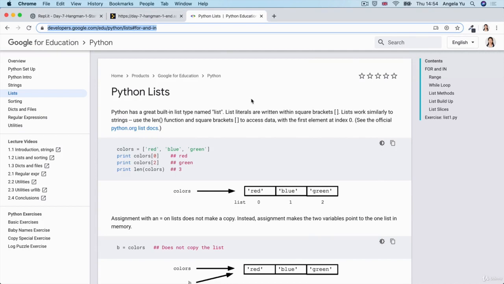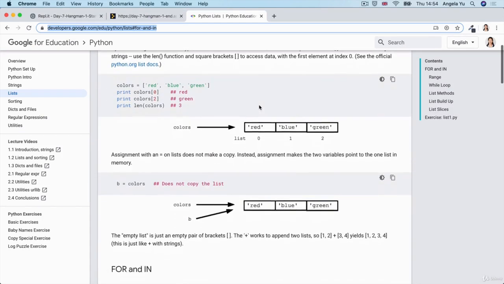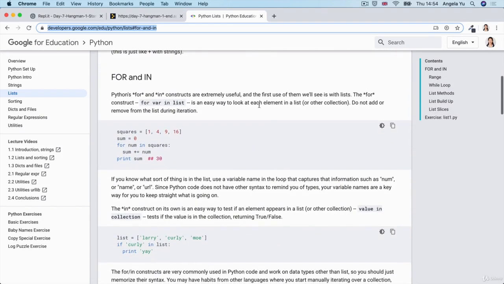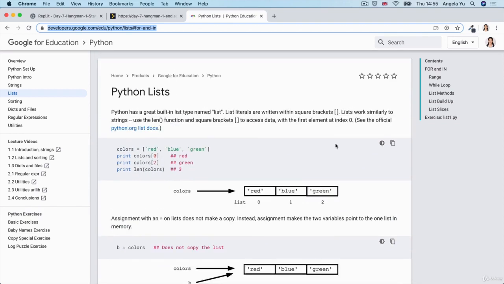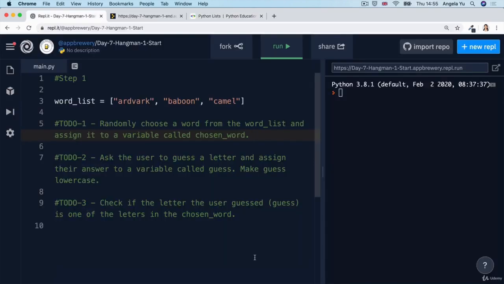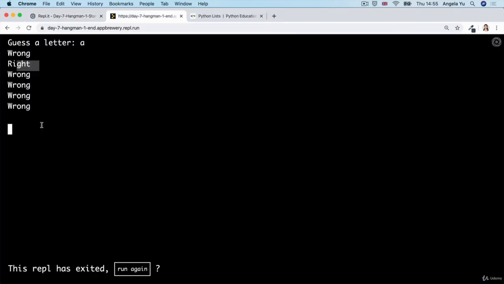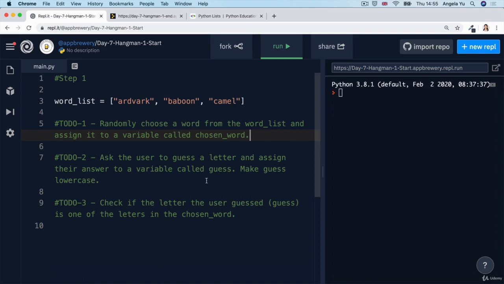And once you click on it, it'll take you to this page where it talks about how to use the for loop with a list in Python. Have a read through the section and then go back, try to tackle the to-dos and see if that helps you. Alright, so have a play around with the final version, and once you're ready, go ahead, fork a copy of the starting file for day 7, step 1, and tackle the to-dos one by one.